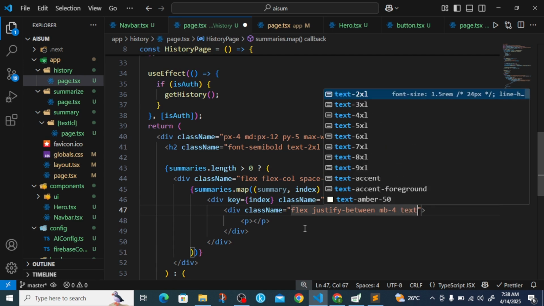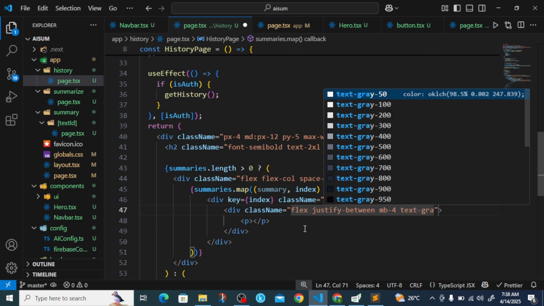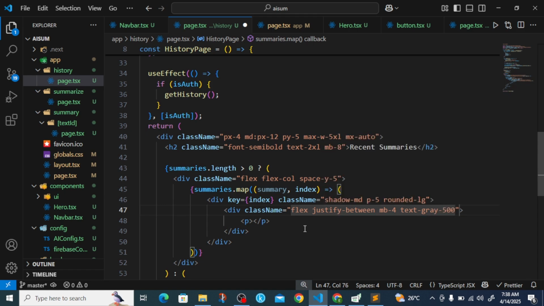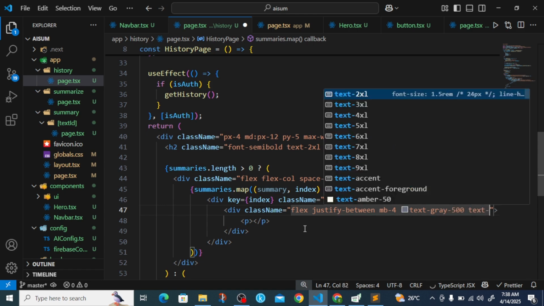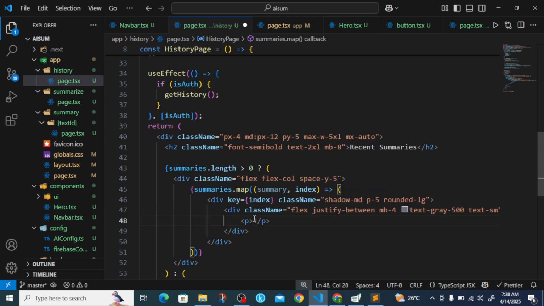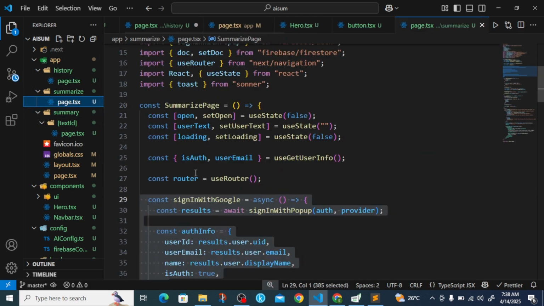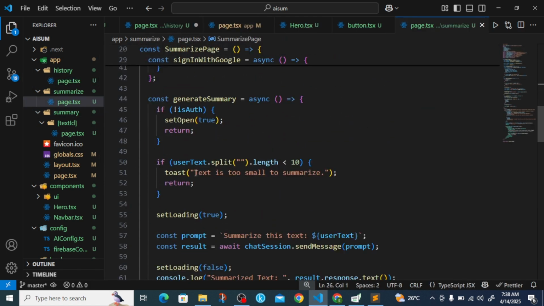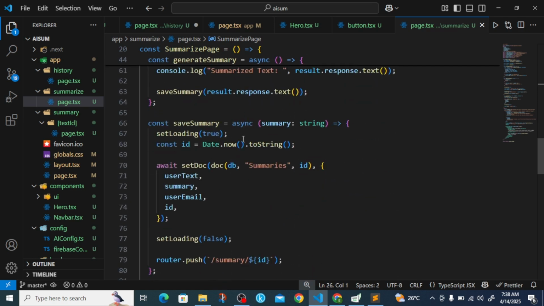Then we're going to make this text-gray-500 and a small text, text-sm. All right, now inside this p tag we're going to display the date, and remember the id we use is Date.now. Let me show you what I'm talking about. For this id, where is it, we use this Date.now, which means that the id is our date.